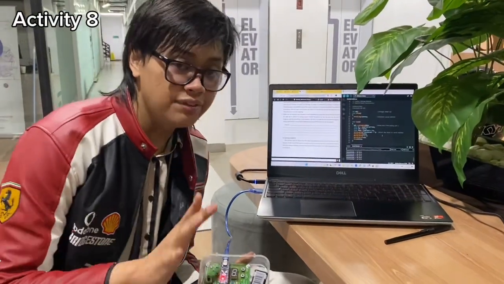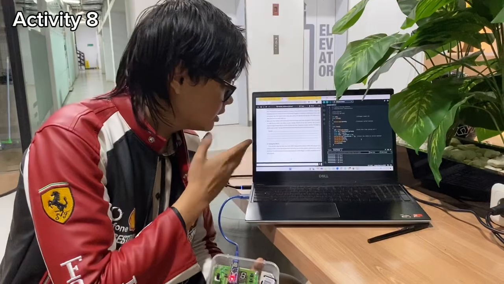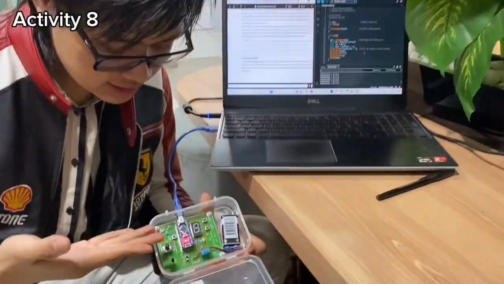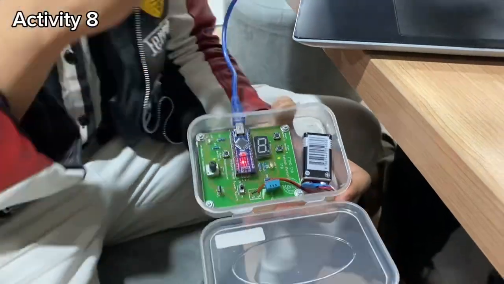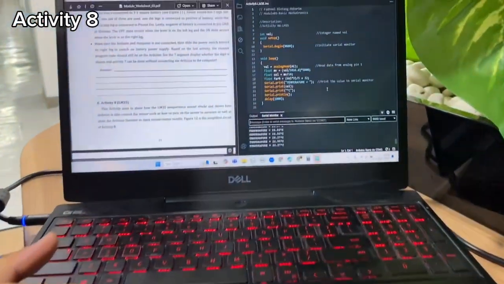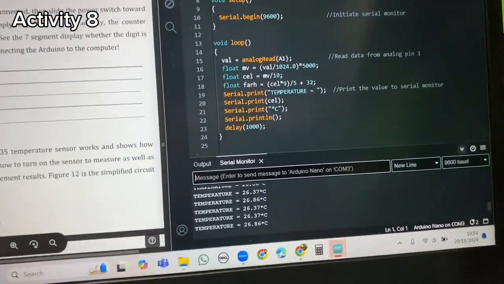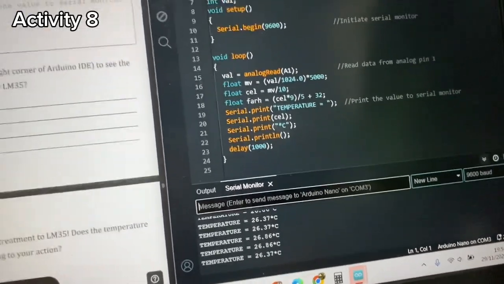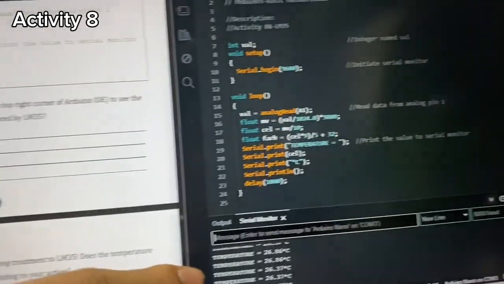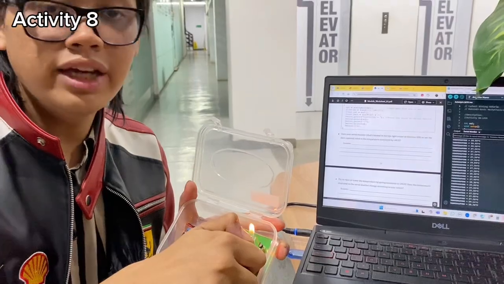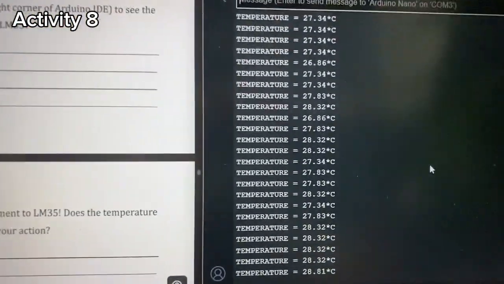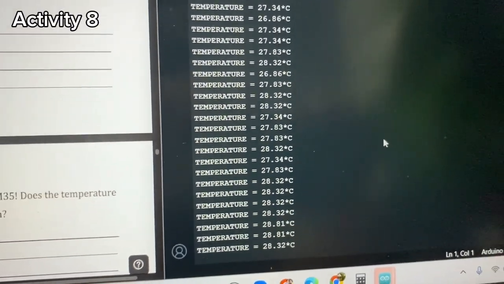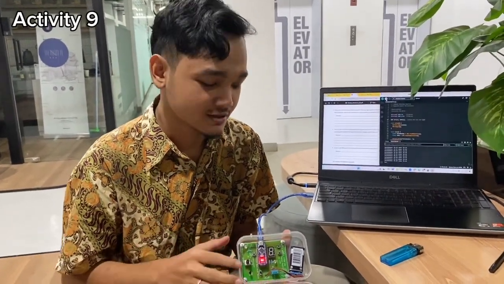For activity 8, this is titled the LM35, which is this device right over here. In this exercise, we need to view the serial monitor, which is this. If we add some heat to the LM35, we can see that the temperature increases. Next is activity 9.